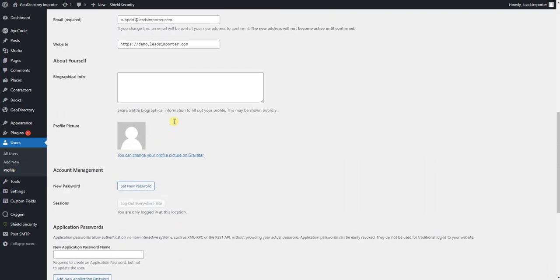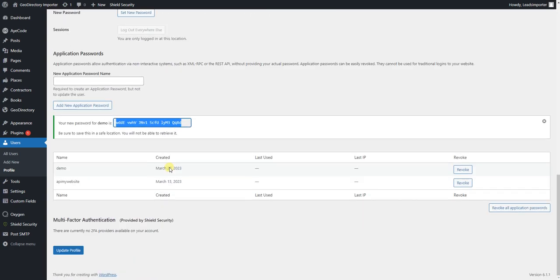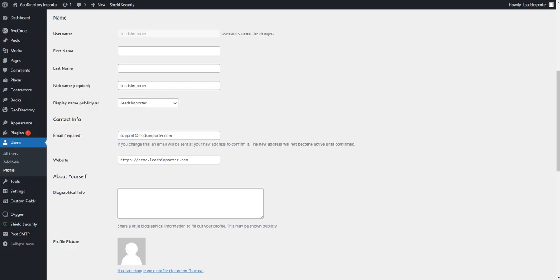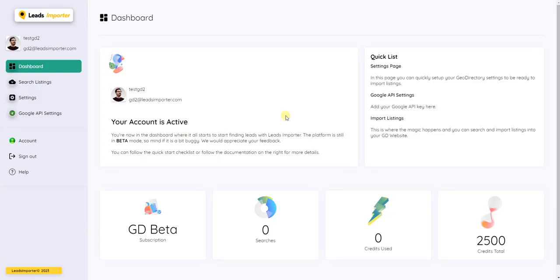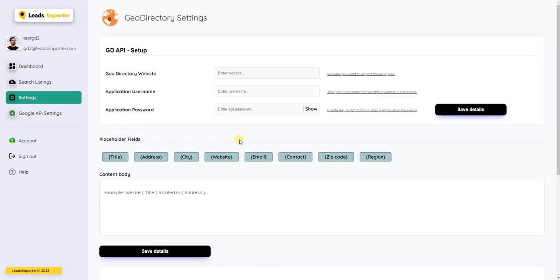Okay, as I mentioned, username, then again, username Leads Importer, the password, copy. Then we're going to go here into the platform. And as you can see, when we land into the Leads Importer platform, we are in the dashboard. And then we are going to go here into settings. So when we go into settings, we can see the Geodirectory. That's what we're going to go for setup.